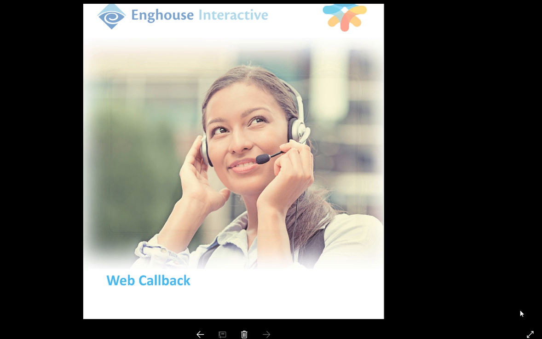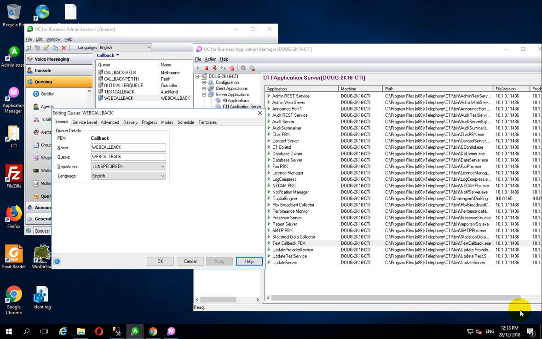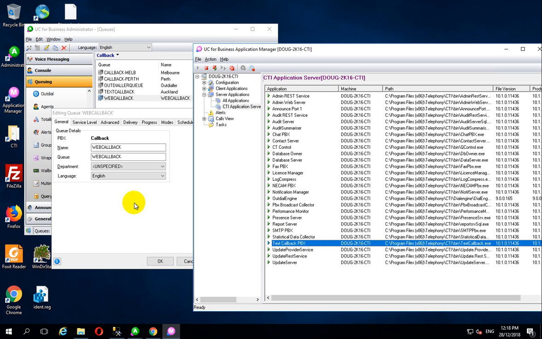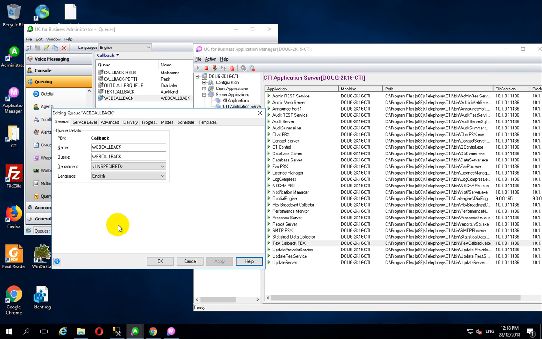And welcome to this video on how to upgrade an old text callback server to the new 10.1 SP2 web callback. Here we have the old version of web callback. The CTI server is running the text callback PBX. The system setup has callback PBX added and configured, and there are queues added to the callback PBX.